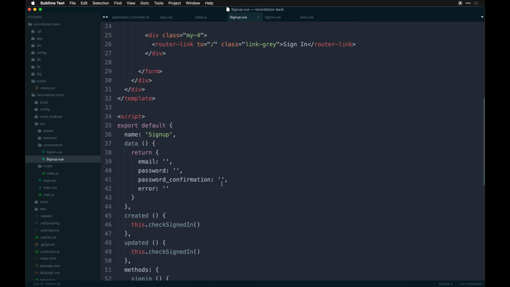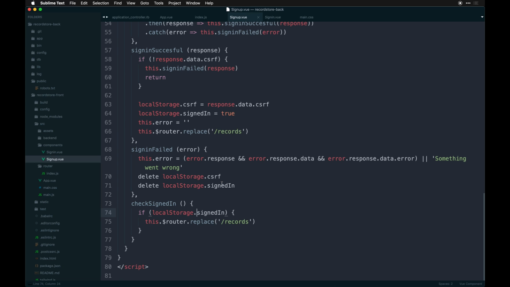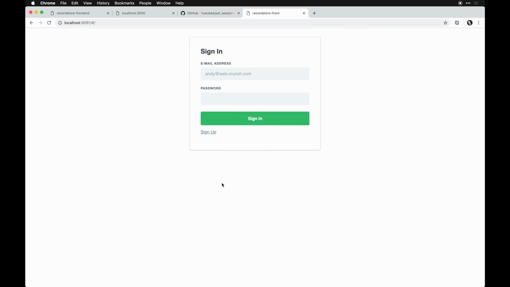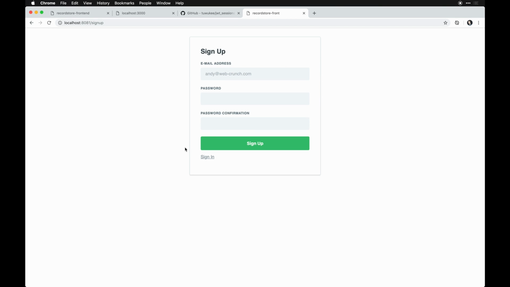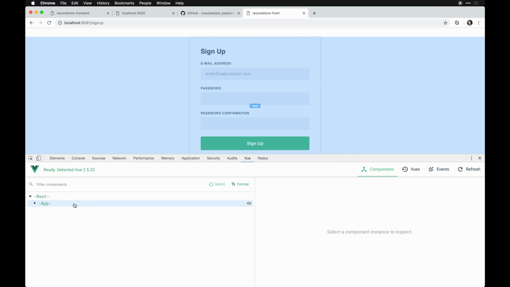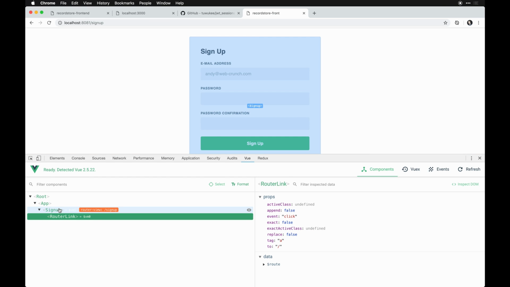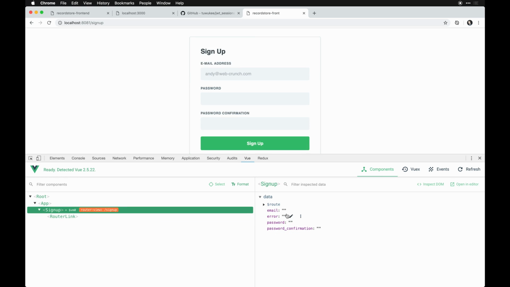Okay, I think all is well. That's essentially the sign up route. So I think if we go back, and hopefully our app doesn't tell me to go to hell, we can go here and we have our sign up component. So if we go to our console, you can see it in real time. Sign up, router link. Very cool. You can edit those fields if you want.